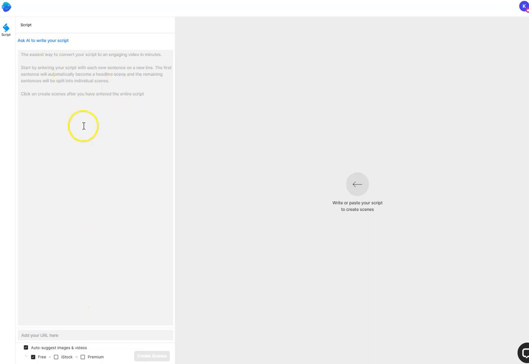Now you can put your own script in here, you can cut and paste. If you've got a blog post already written, you can put the URL down here and you can use that, or we can get the AI to write a script for us. So what I'm going to do is ask it to write a script about how a chatbot can be used on a website to turn visitors into customers. I want to include data about how chatbots convert more leads.